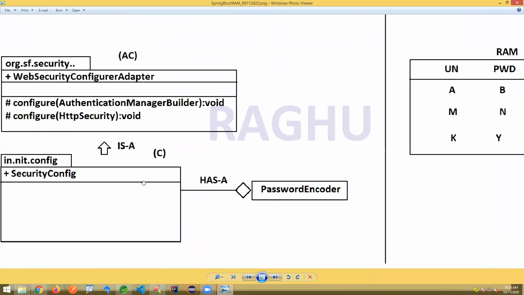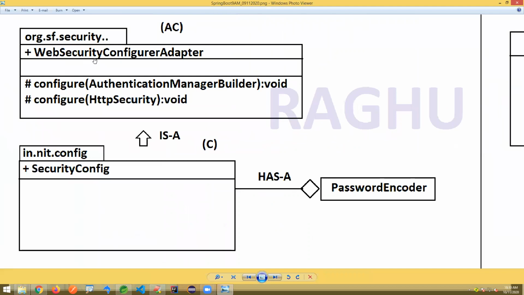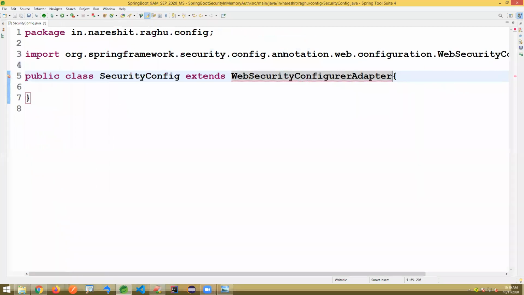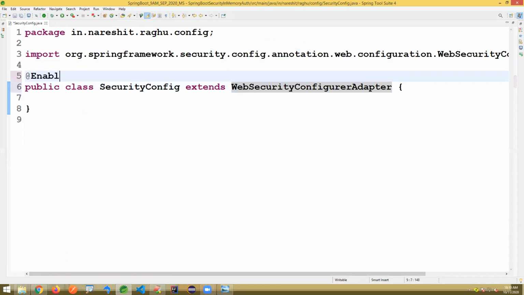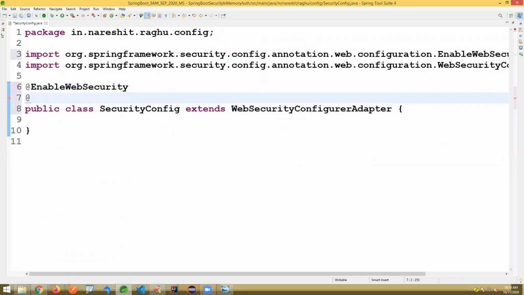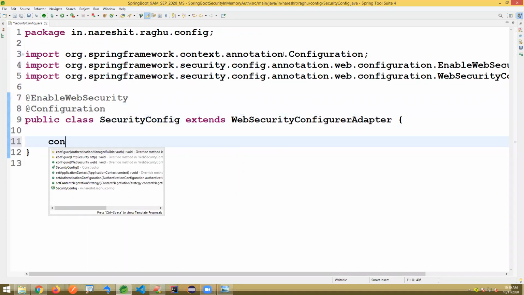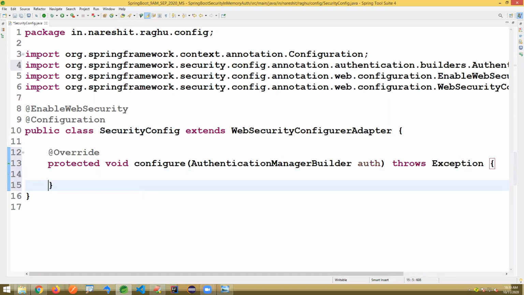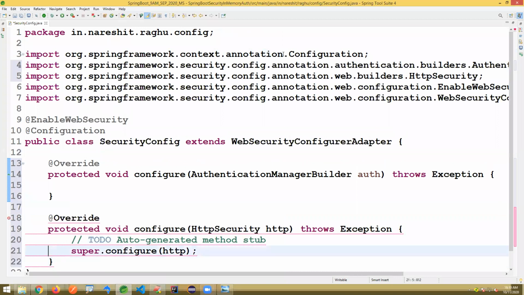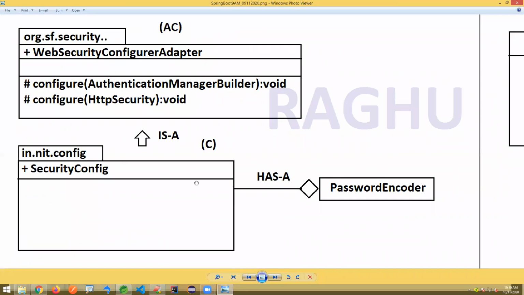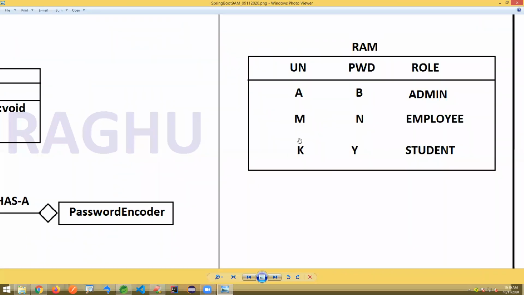This time we have to write a security config class that extends WebSecurityConfigurerAdapter. Extends WebSecurityConfigurerAdapter. Ctrl+space. @EnableWebSecurity and @Configuration. Override two methods. One is configure for AuthenticationManagerBuilder, and the second one is configure for HttpSecurity. Now there, I just want to use in-memory authentication. That means store the data inside the RAM, temporary memory. Later we will work with the database concept here.